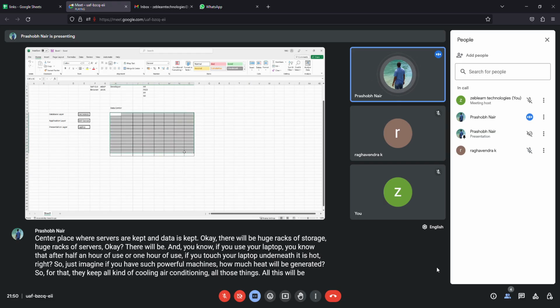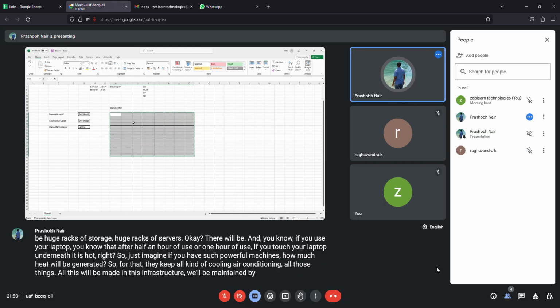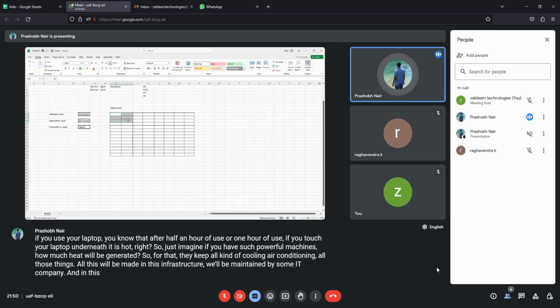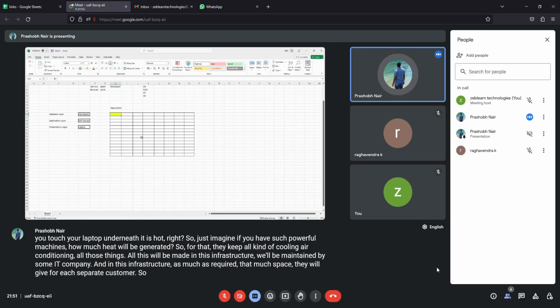This infrastructure will be maintained by some IT company, and in this infrastructure, as much space as required they will give to each separate customer. So one rack, or one building, or one server will be for one customer.